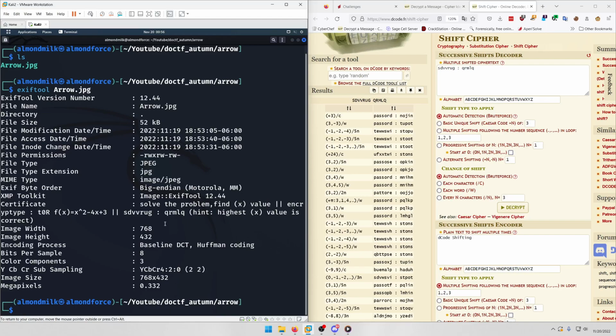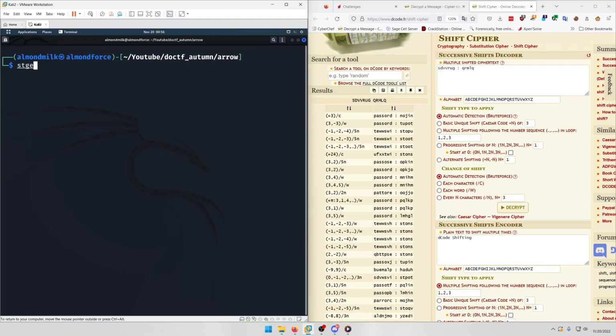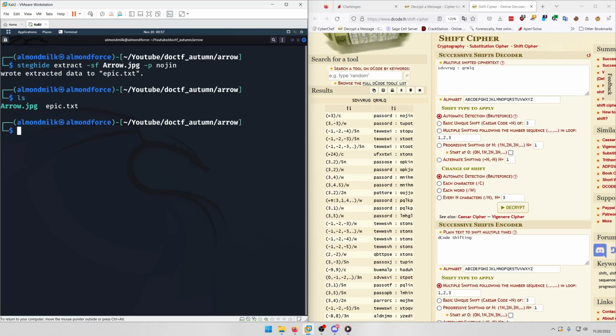So let's clear first. Let's do steghide extract -sf arrow.jpg, and then -p for nogen. And then we get an epic.txt as our output. So let's go ahead and cat that out. Actually, I'm going to go ahead and just open it in gedit.